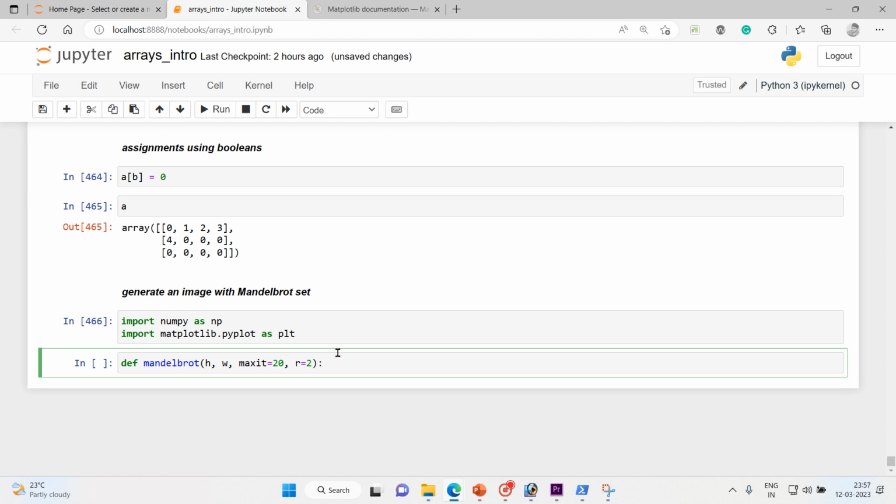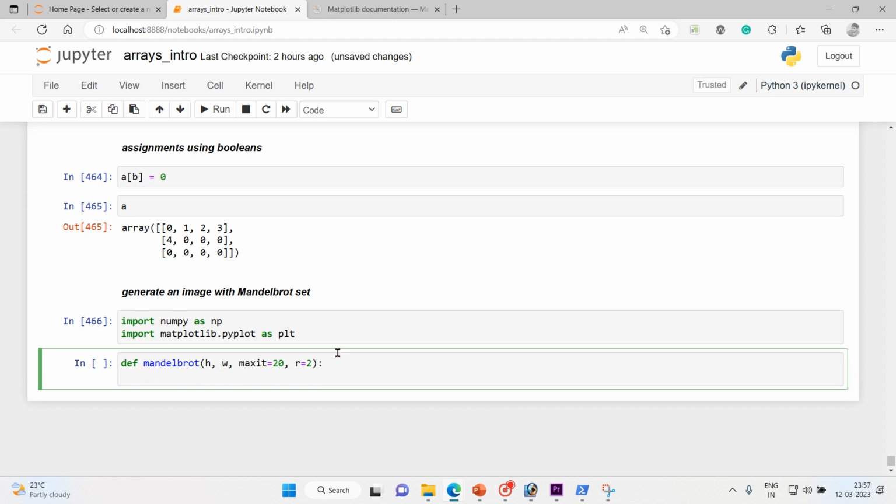Okay, then colon. So what I want to return is a string. I just want to attach a string inside that. So this function returns an image of the Mandelbrot fractal of size h comma w. This information should be provided, h comma w, whatever size that you give. Okay, this is our doc string. So the doc string has been attached.